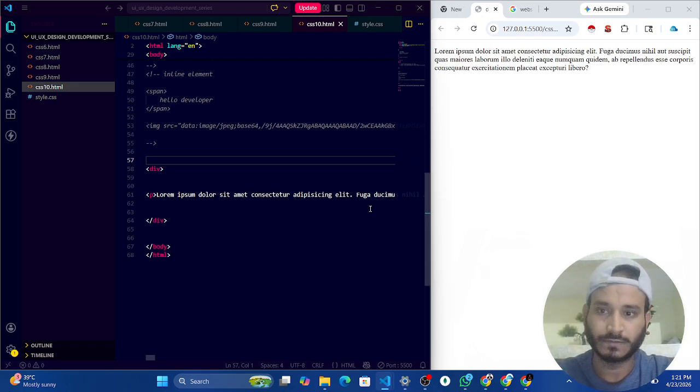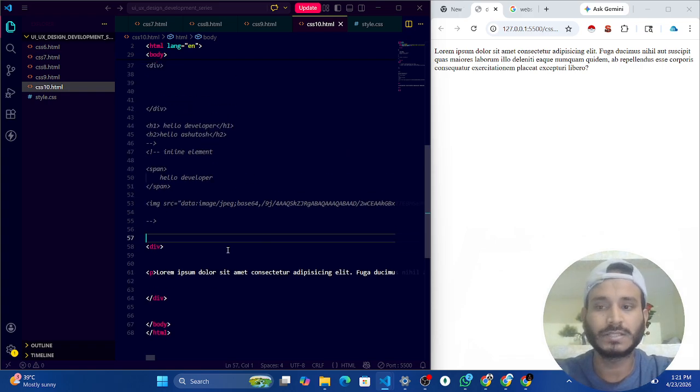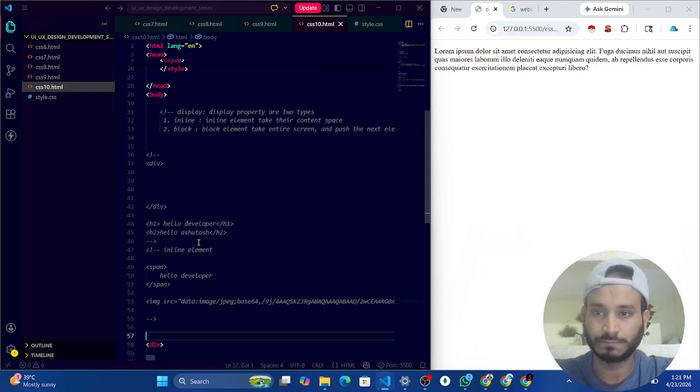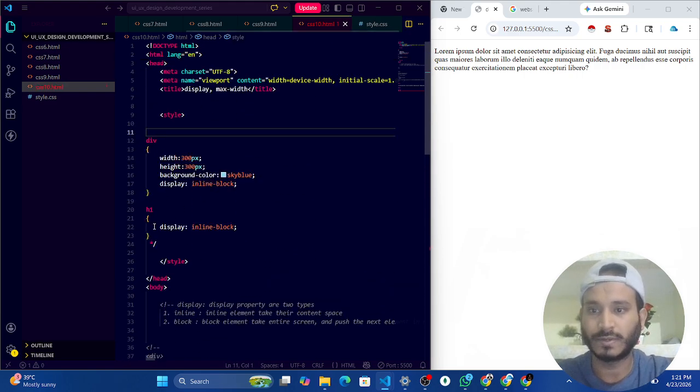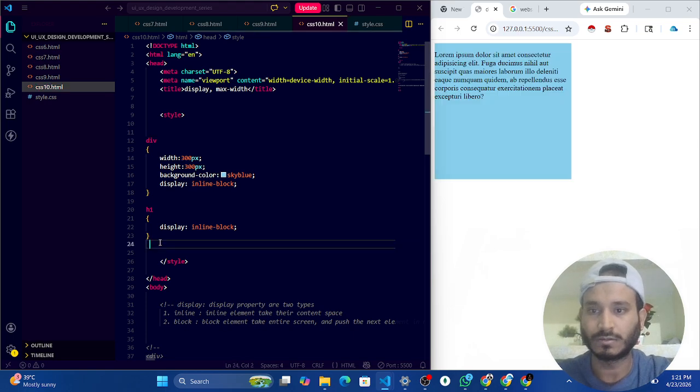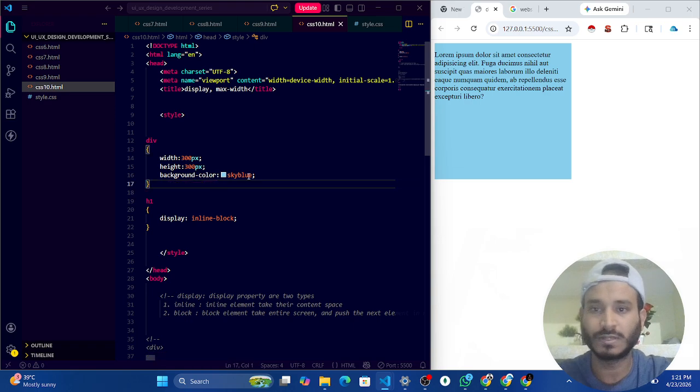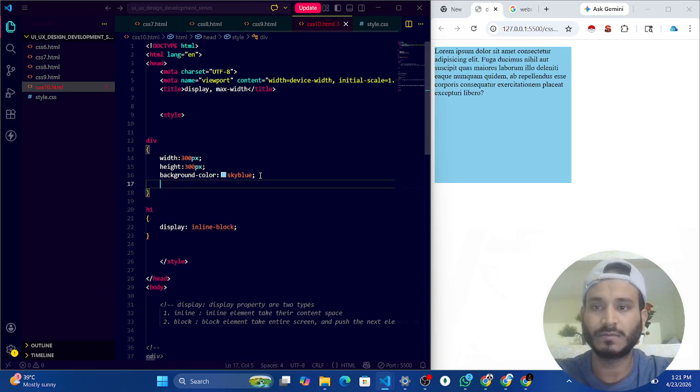So there is a div, right? So I want max width. Max width, in a sense, if you resize the screen, it can't shrink the contents. See, there is a div, and in the background we used display inline-block. We have to remove it, and here we take width, already we have used 300 pixel.